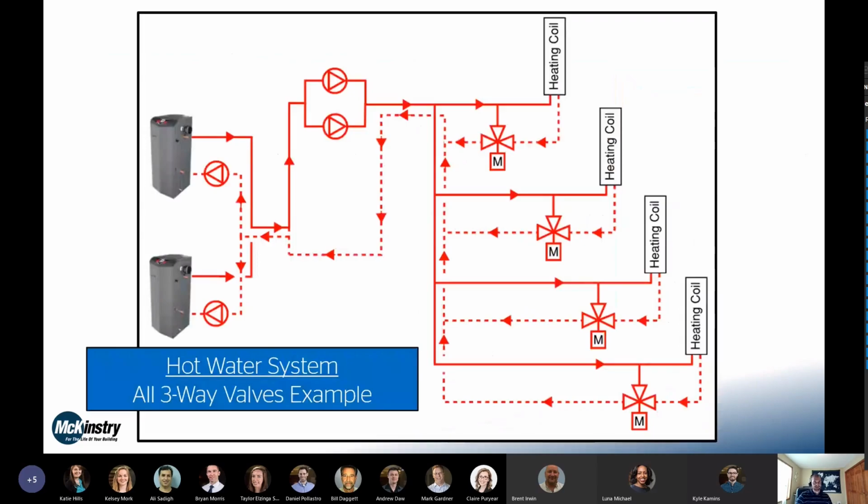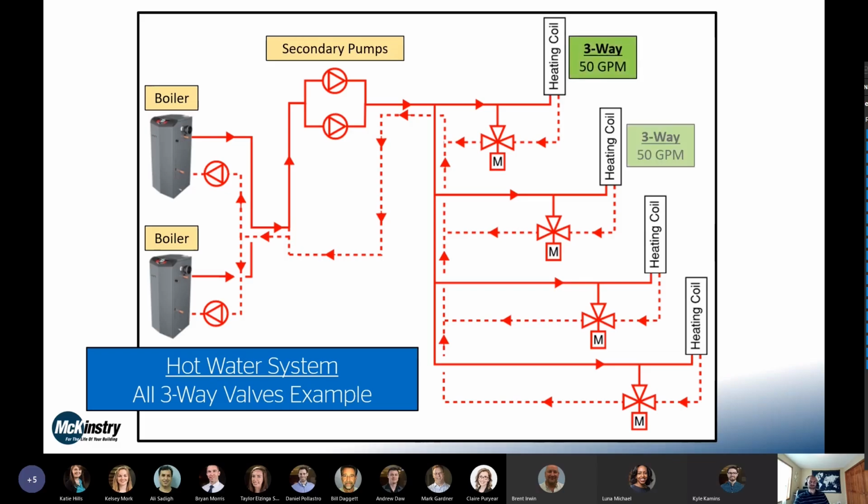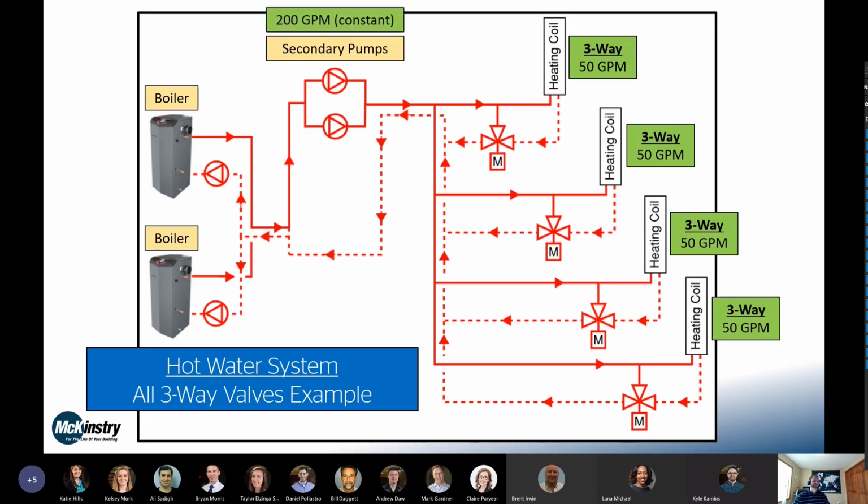So looking at a hot water system schematic, one hot water system with a bunch of heating coils. We have our boilers on the left here with their primary circulation pumps. We have our secondary pumps that are going to move the hot water through the system. And then let's say each of our 4 coils here, these are 50 GPM coils, and these are all 3-way control valves, meaning that 50 GPM is constant all the time. And so our secondary pump or pumps, they're going to be moving 200 GPM all the time. Doesn't matter what's going on with the valves. It's 50 GPM at every coil, 200 GPM constant flow.